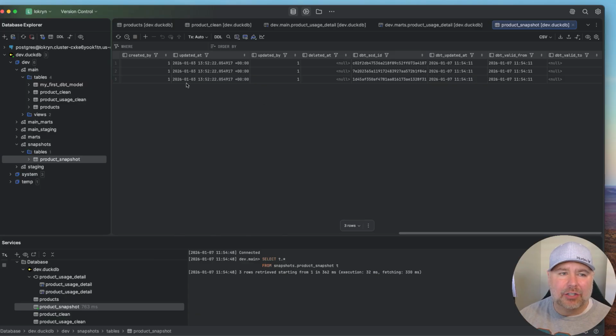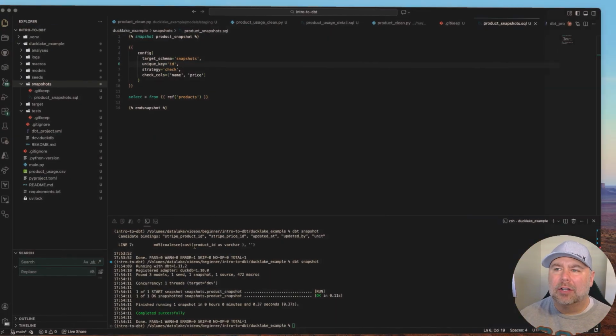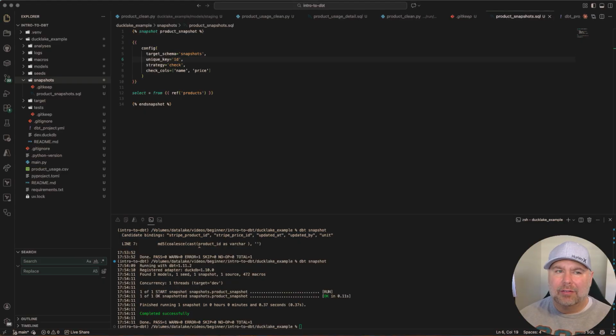So if something in here changes, the lineage changes, which is good for tracking data across a lot of different deployments and a lot of different people. So you can see exactly where it broke and where things went astray. So that's your snapshots there.